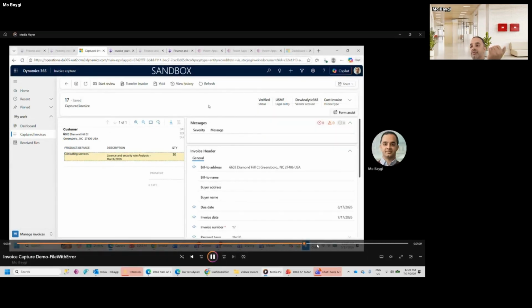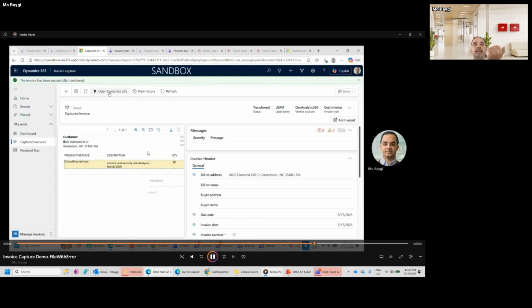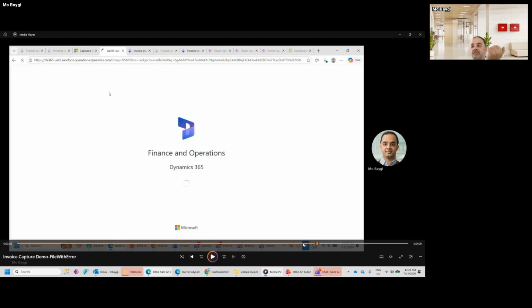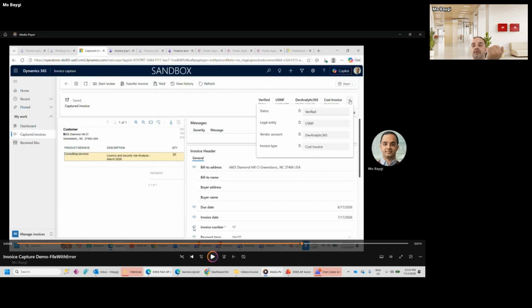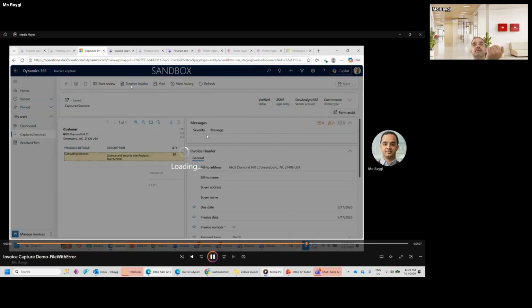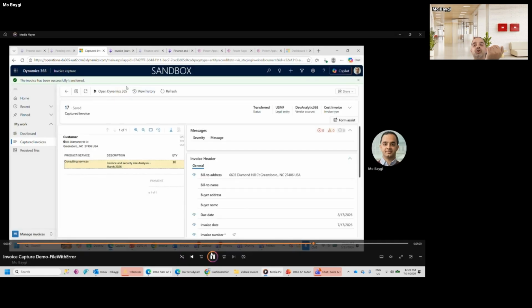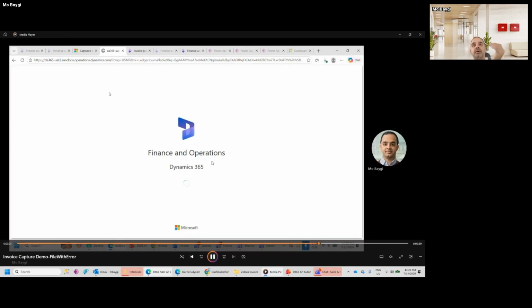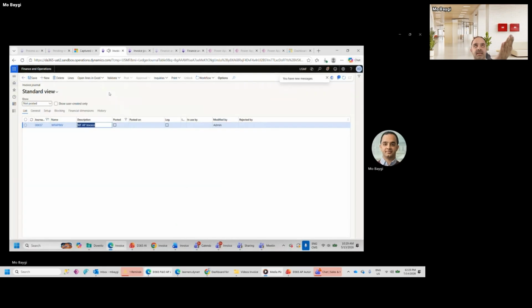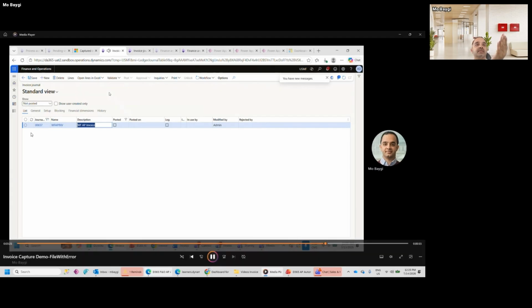This additional information, we don't care so much about that. Now that it's transferred to D365, I apologize. If I click on that transfer invoice, it actually showed this button, Open Dynamics 365, because it was successfully transferred to D365. By clicking on that link, I will go to the corresponding D365 environment. In this case, it is a UAT environment, and I will see my invoice there.